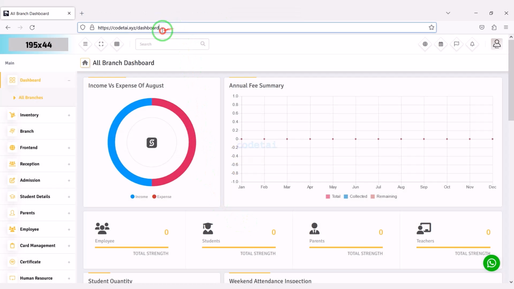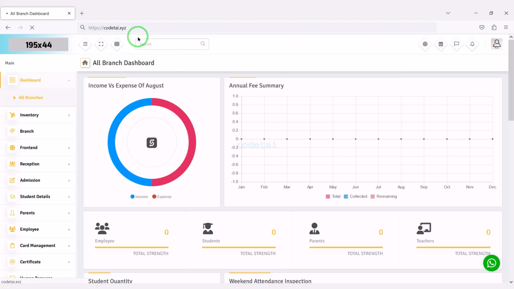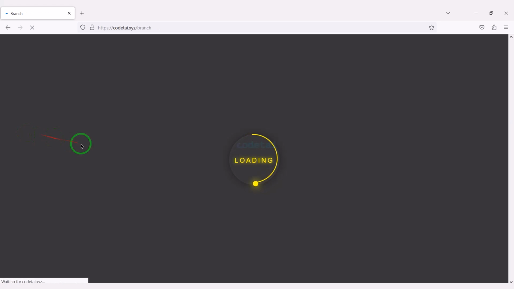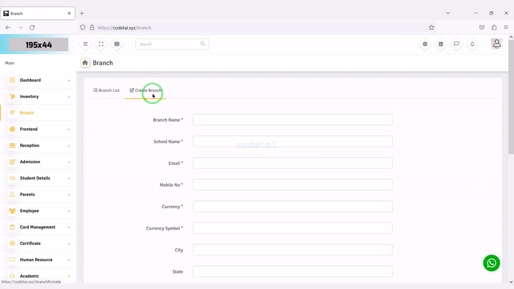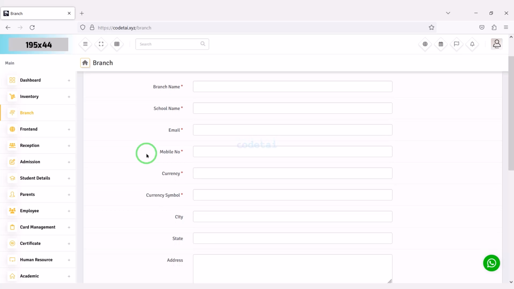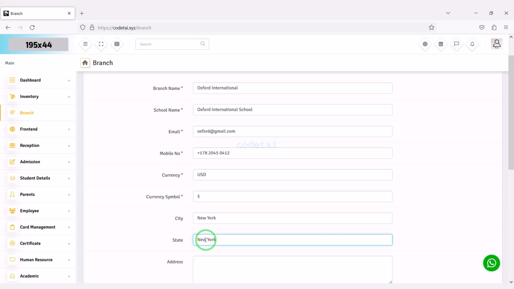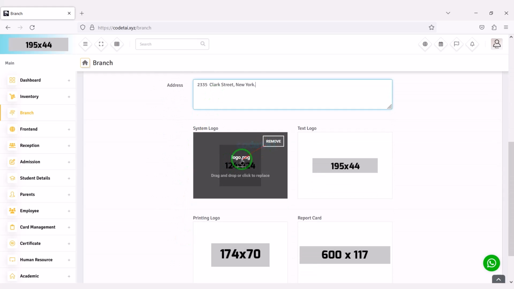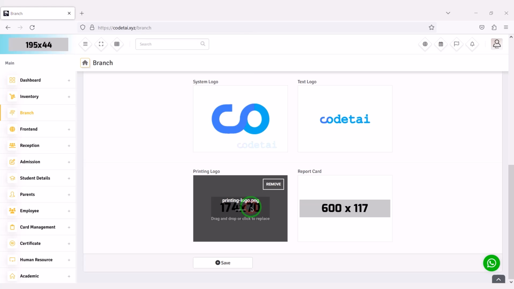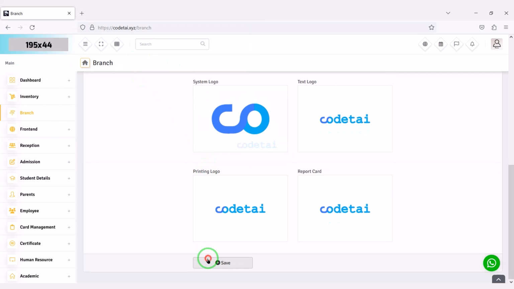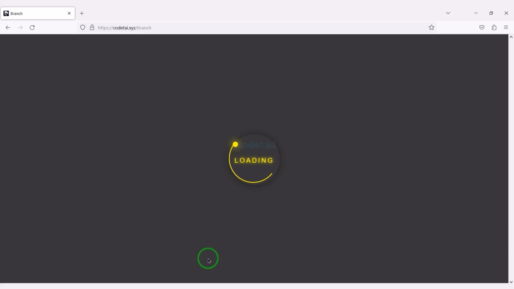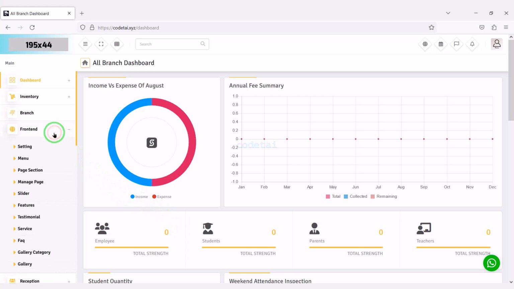Now we will learn how to activate school management system website homepage. For this we have to make school branches. We can create multiple school branches. As an example, I will now create a school branch. For that, we have to submit the school branch information here. Now we have to go to front-end section.